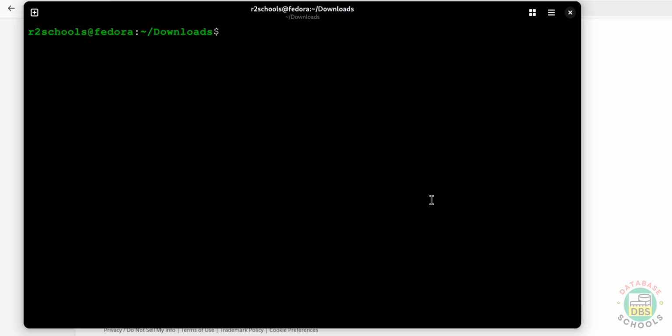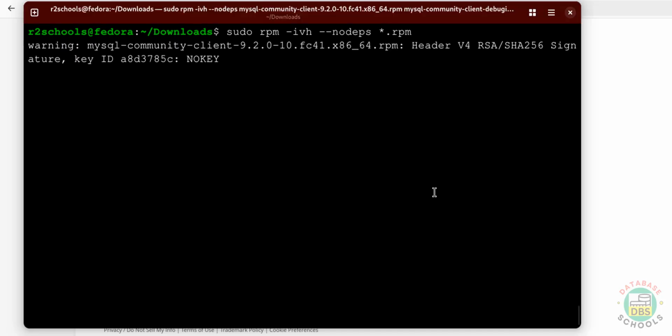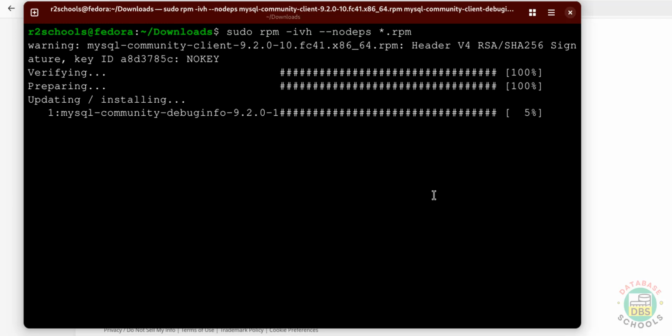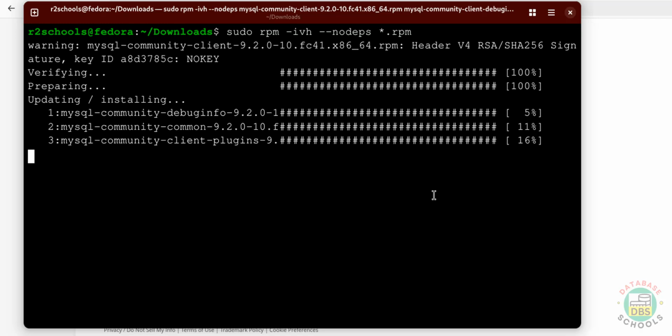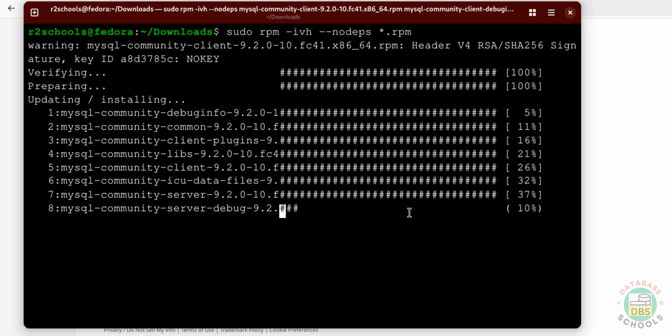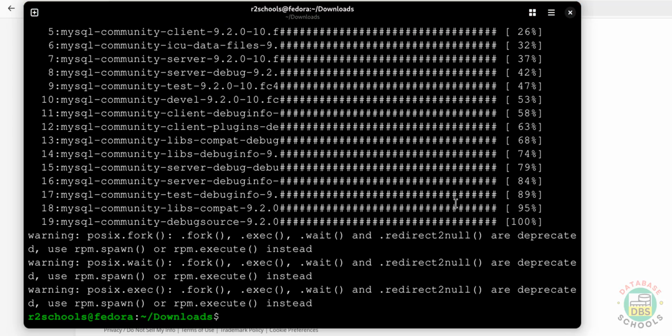All done. Now install MySQL, sudo rpm -ivh --nodeps star.rpm. Hit enter. Again it is verifying and going to prepare. See, now it is installing MySQL Server 9. See, we have successfully installed.